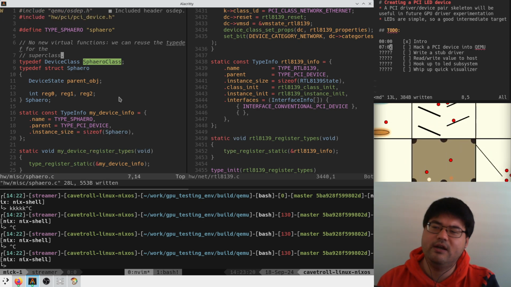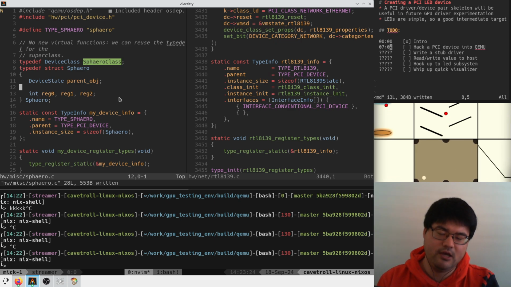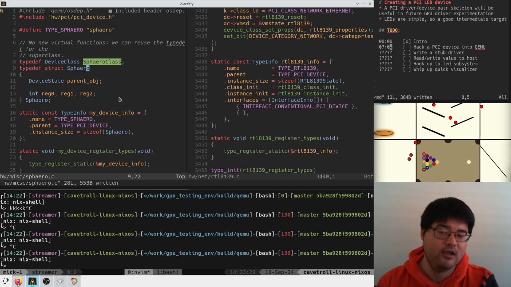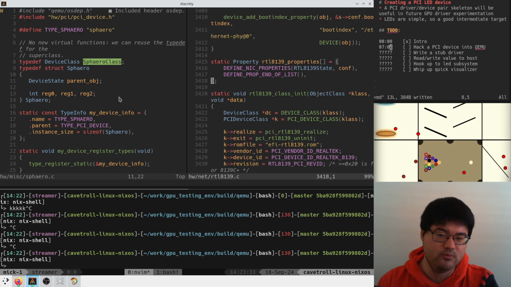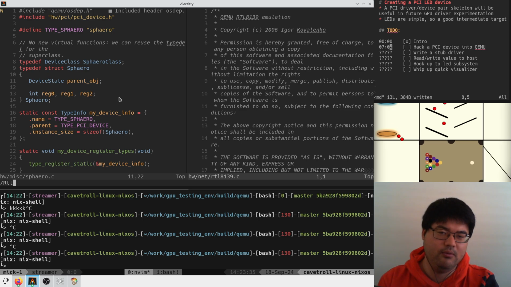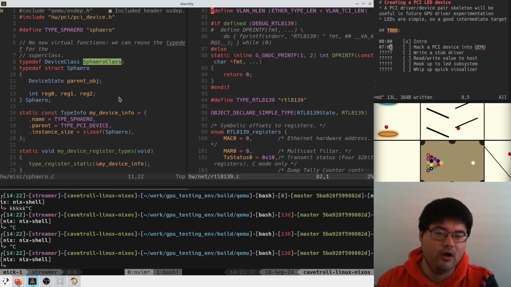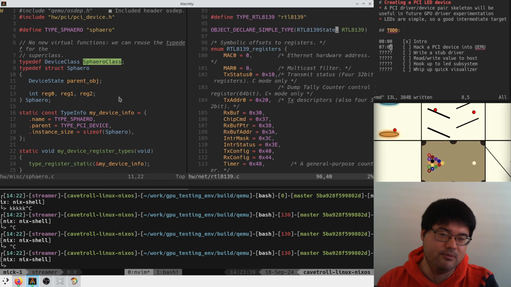And then this here is a claim: if we inherit from PCI device, like I was saying before, where we cast our state to just be the first element, I believe that this means that our parent object has to be a PCI device as well. If we look at the RTL 8139, somewhere they define object declare simple.